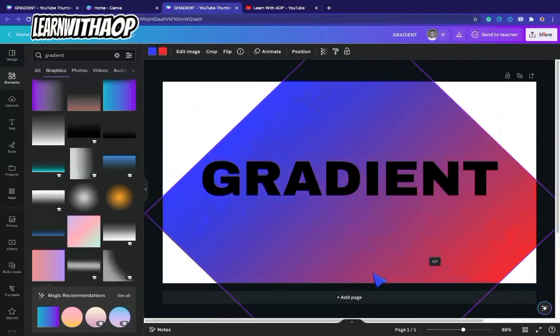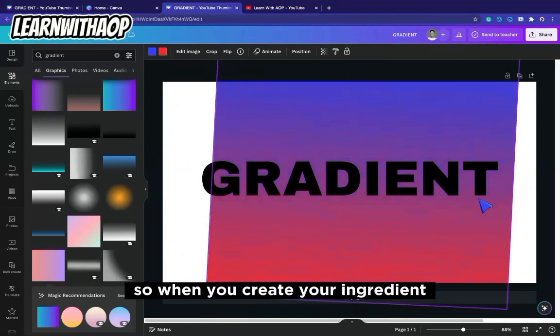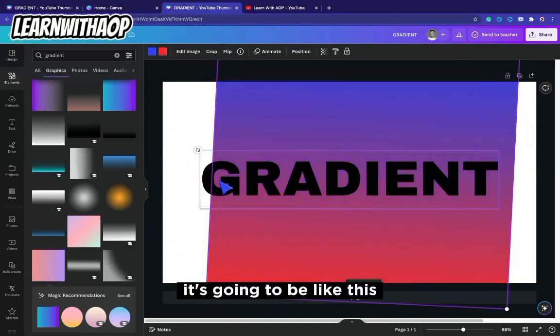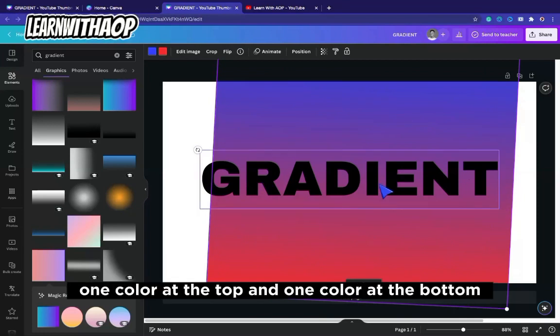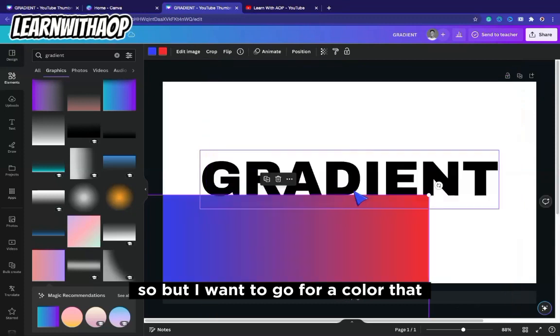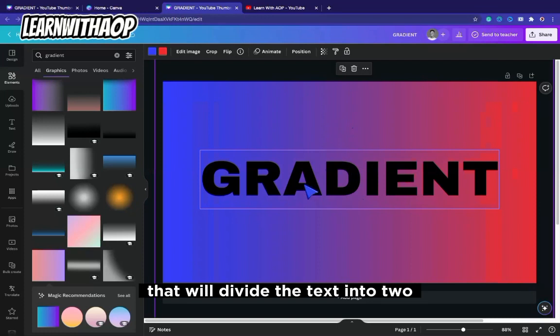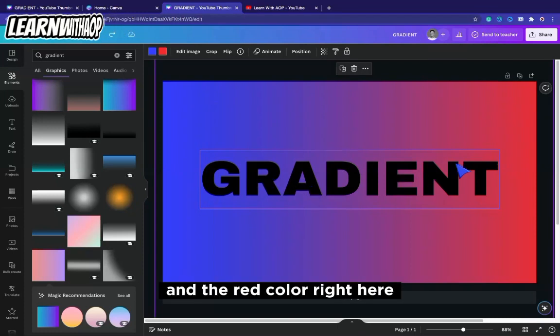All right, you can just drag it right here, so you can put it. So when you create your gradient, it's going to be like this: one color at the top and one color at the bottom. But I want to go for a color that will divide the text into two, like a blue color right here and the red color right here.